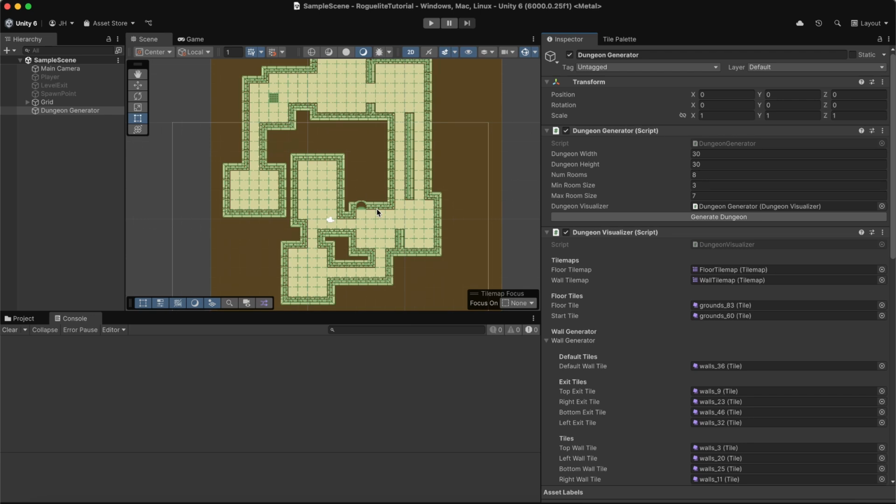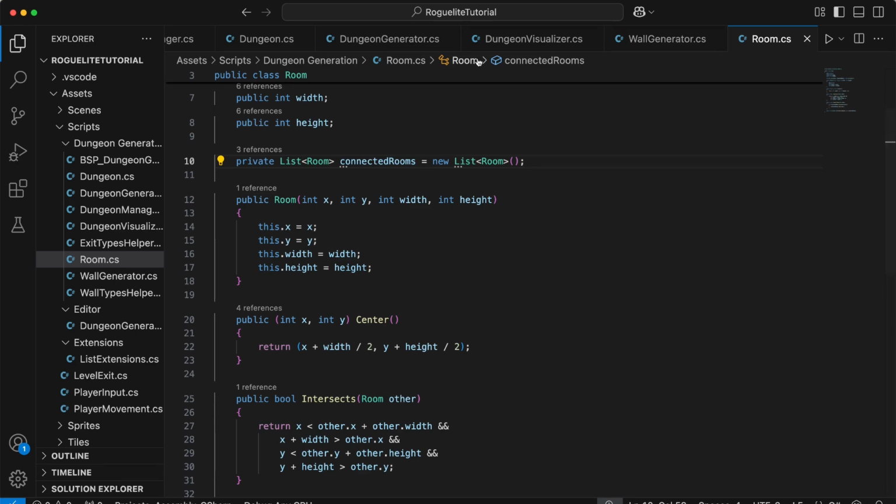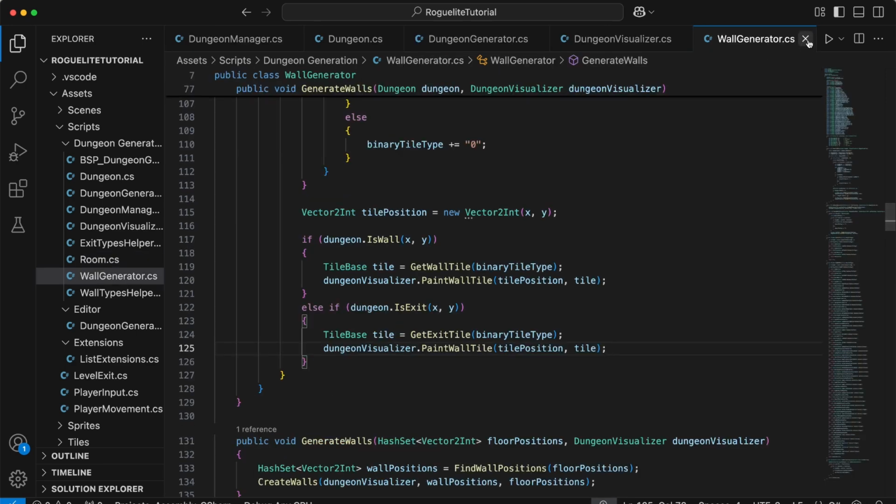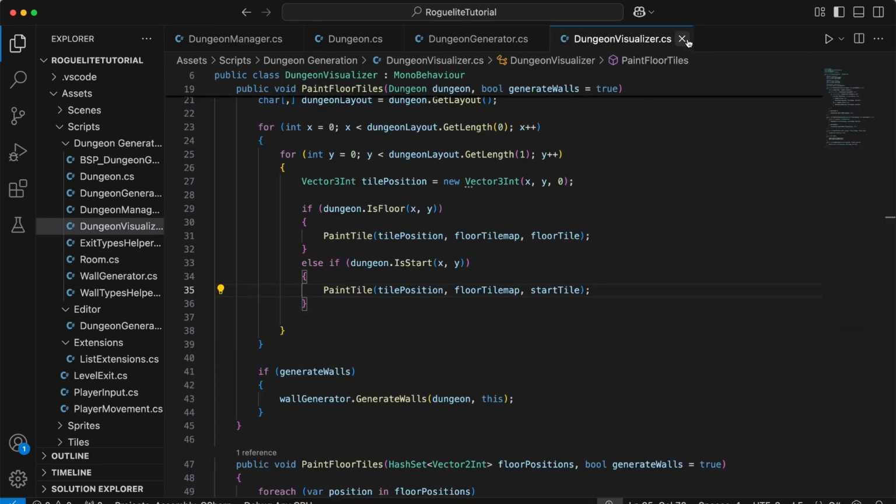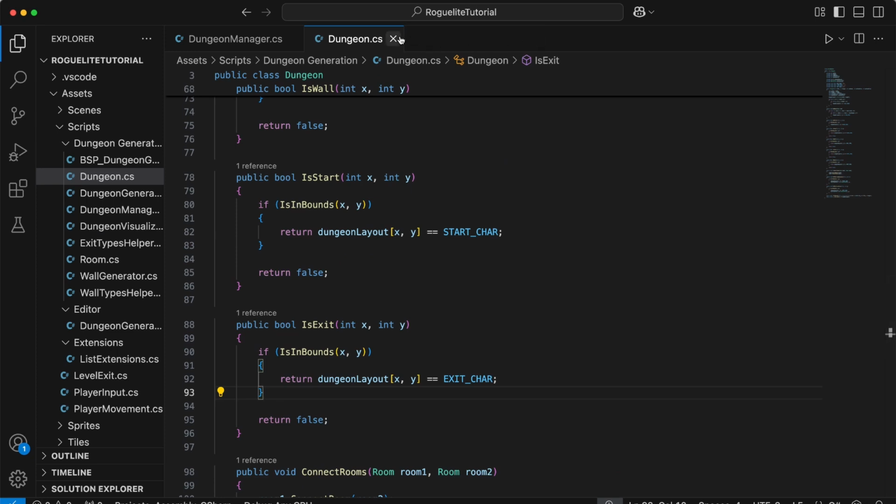Okay, great work, guys. So the next thing that we're going to do is we're going to add the logic to be able to enter our exit location as our player, and then spawn a new dungeon and teleport the player to the new starting point. So this is where our dungeon manager is going to come into play. So let's go ahead and open up our dungeon manager. So we'll go back to Visual Studio Code. I'm going to close out my room, close out my wall, just really close out everything here except for our dungeon manager.